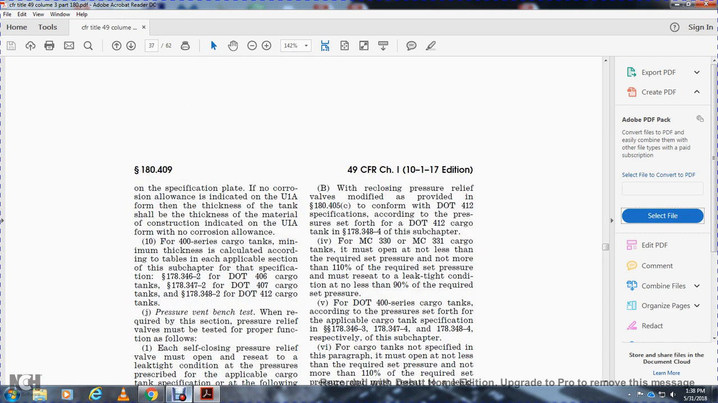B, a reclosing pressure relief valve modified as provided in 180.405 to conform with the DOT 412 specification, according to the pressure set forth in DOT 412 cargo tank 178.348.4 of the subchapter. The MC330 and 331 cargo tanks must open not less than the required set pressure and not more than 110% of the required set pressure, and must reach leak tight condition at not less than 90% of the required set pressure.